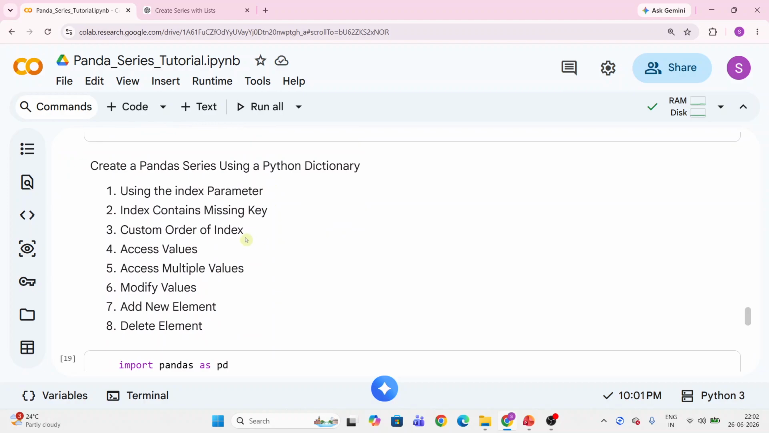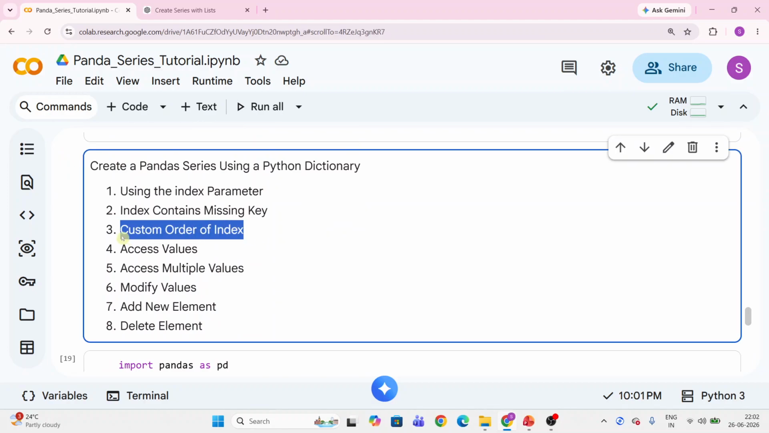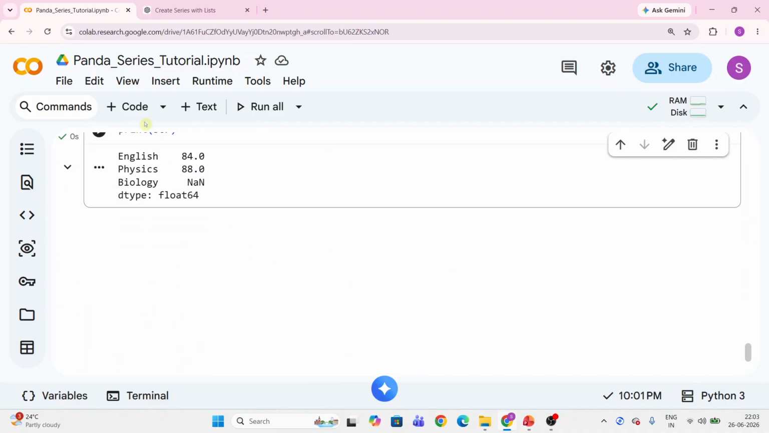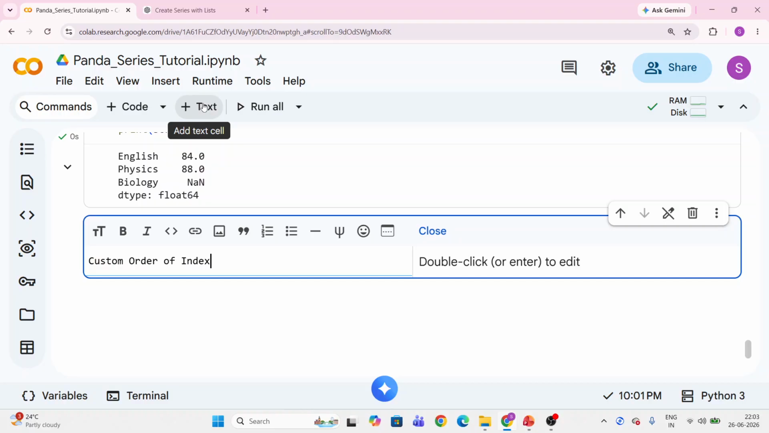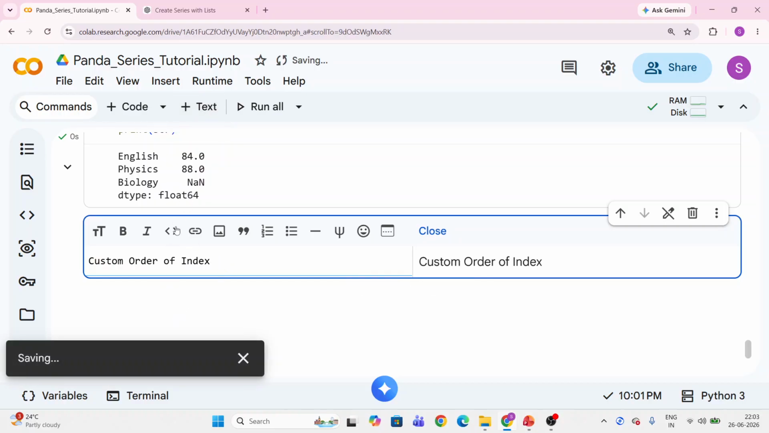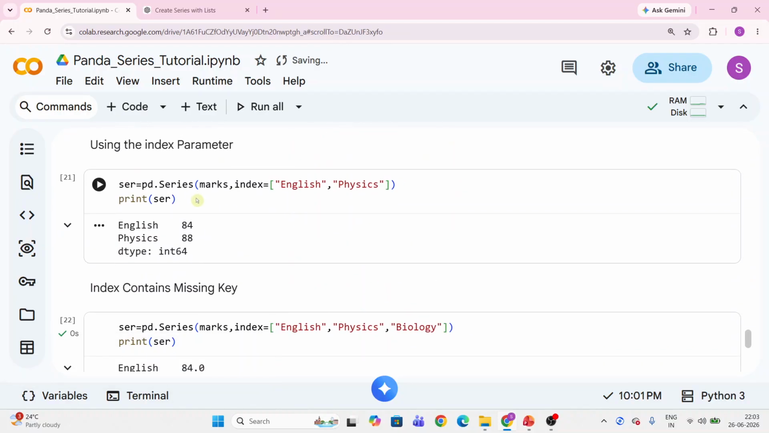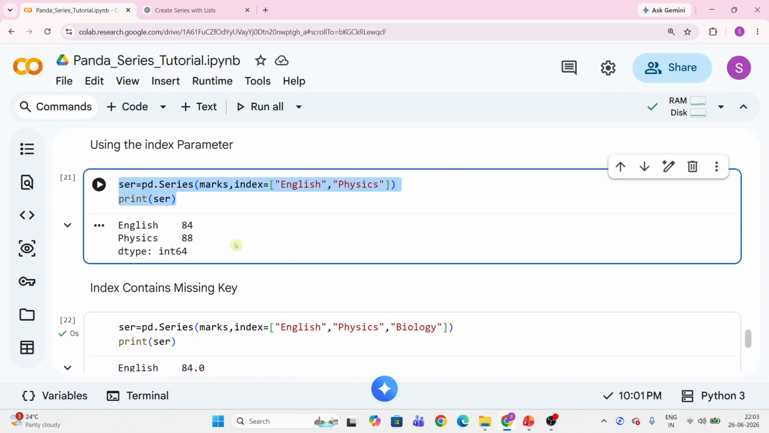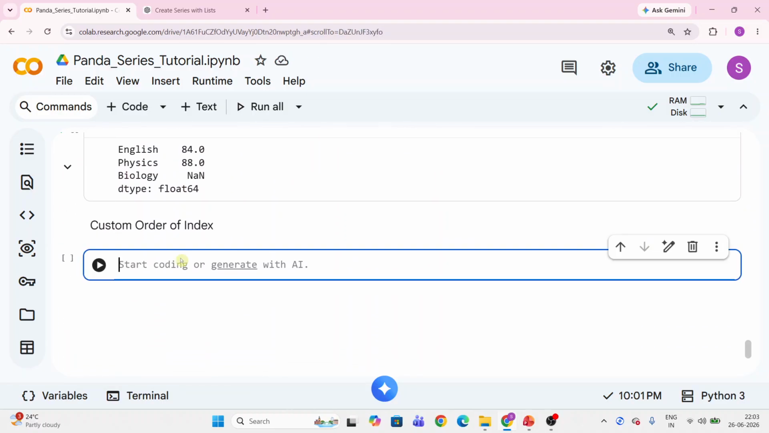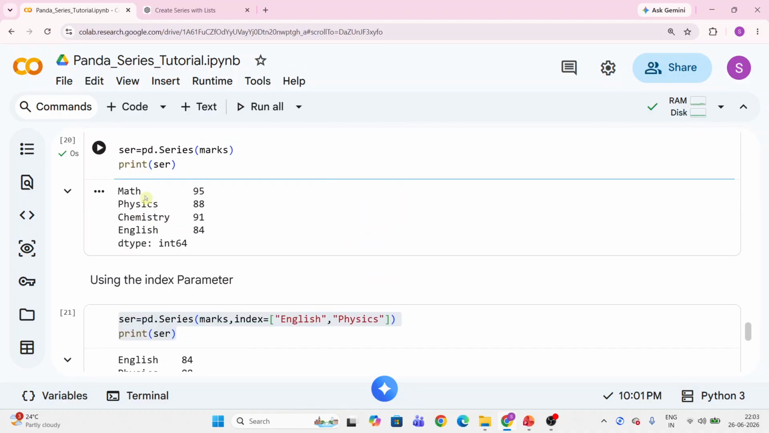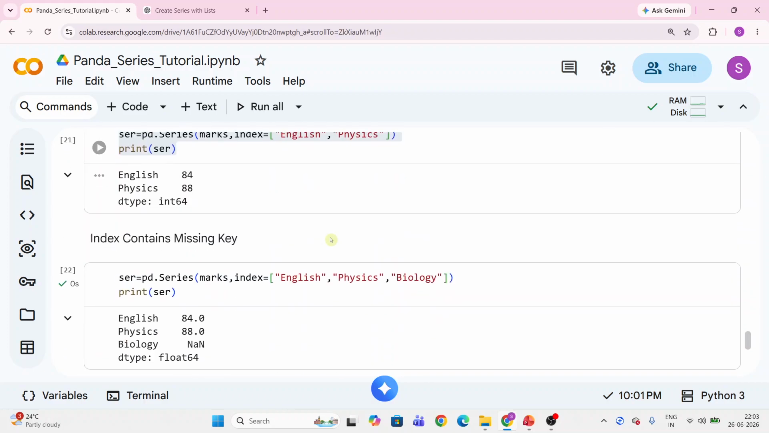Next one is the custom order of the index. What is the custom order of the index here? Okay, go back here, add a text cell, save, and just add a code cell. Okay, see, custom order of index. So here what I will do, I just copy this one and paste it here. Here I want to print all the values, that is the maths, physics, chemistry. Just copy, come back here.